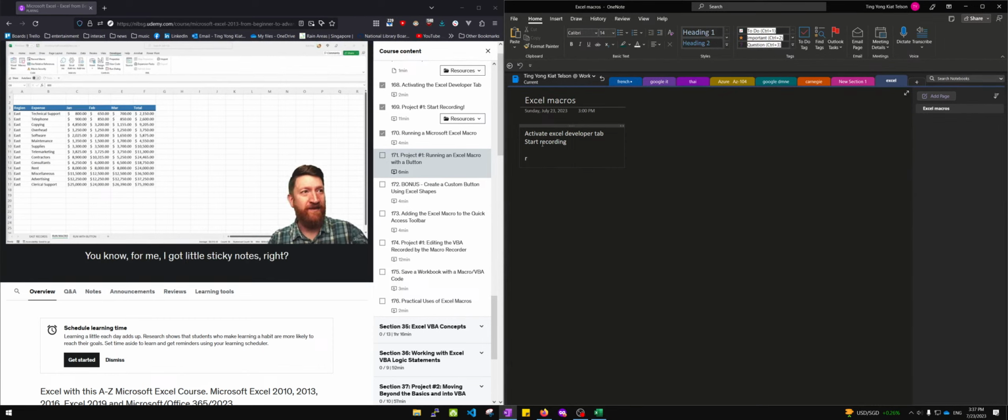You know, for me, I've got little sticky notes reminding me of the favorite shortcut keys that I use. Or maybe you're sharing the file with somebody else and now they've got to remember the shortcut key.